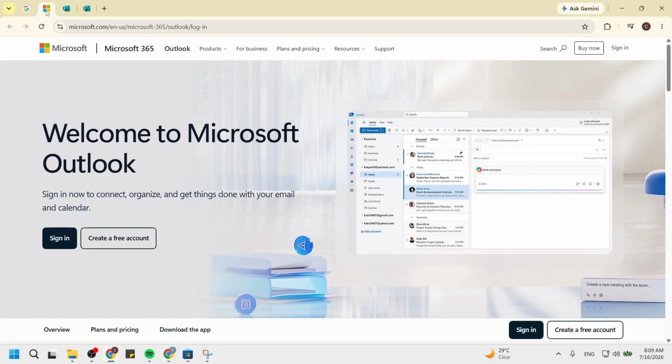If you're not already logged in, a prompt will appear asking for your Microsoft account credentials. Enter your email and password to access your account. This is important because you need to be logged in to work on your forms. After successfully logging in, you will be directed to your Microsoft Forms dashboard. Here, you can see all your existing forms and quizzes.